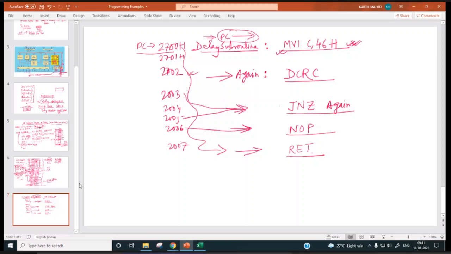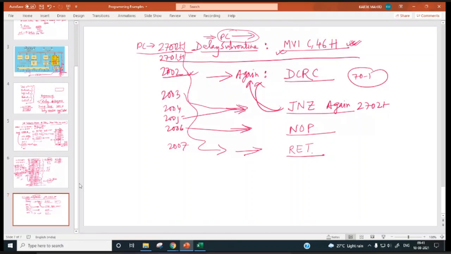So MVI C, 46H will be executed how many times? 2700, 2701, 2702. So again 2702. So it is looping back over here. How many times? 70 minus 1 times, 69 times. It will loop back. And then it will come over here. Then from here it will return to the main program.